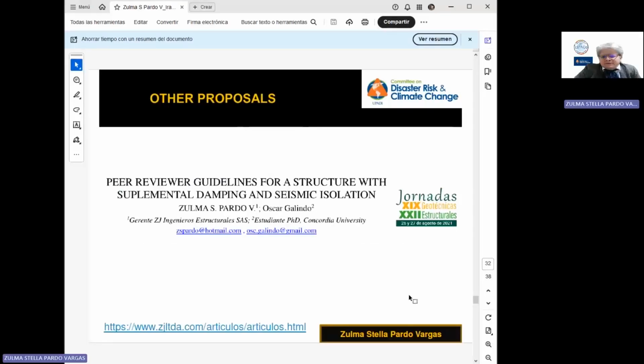This is another proposal of mine for peer reviewer guidelines for structures with supplemental damping and seismic isolation, because at this moment we have worked on the first edition of standards to design isolation and dissipation devices, but it is not clear for the technical supervisor how to receive these devices.